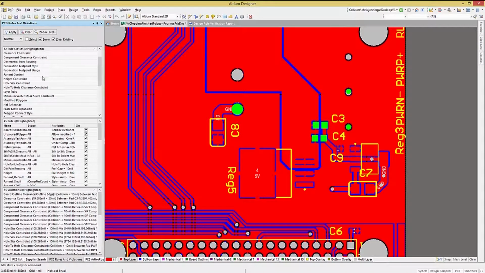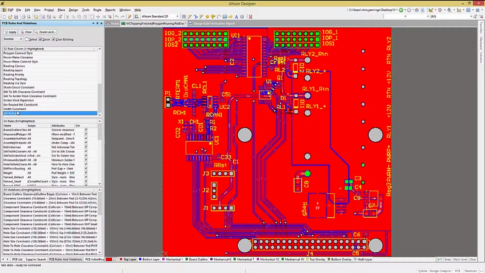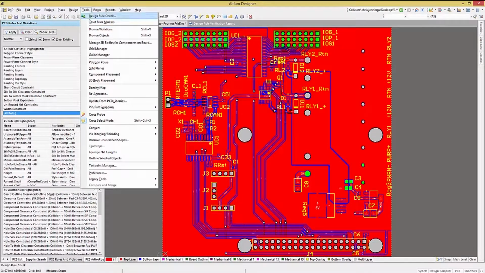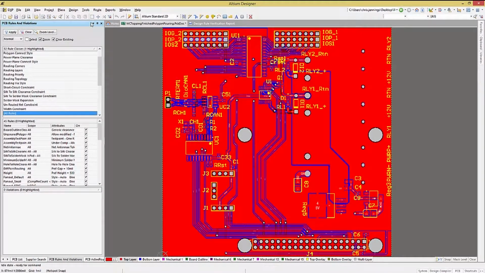The PCB Rules and Violations panel lists all the rules and allows for running of any individual rule or all the rules directly from the panel. The violations are all listed in the bottom section. They are populated because we just ran the DRC checks. We can clear all of the reported violations and the green highlight from the PCB by clicking on the Reset Error Marker selection from the Tools drop-down menu.